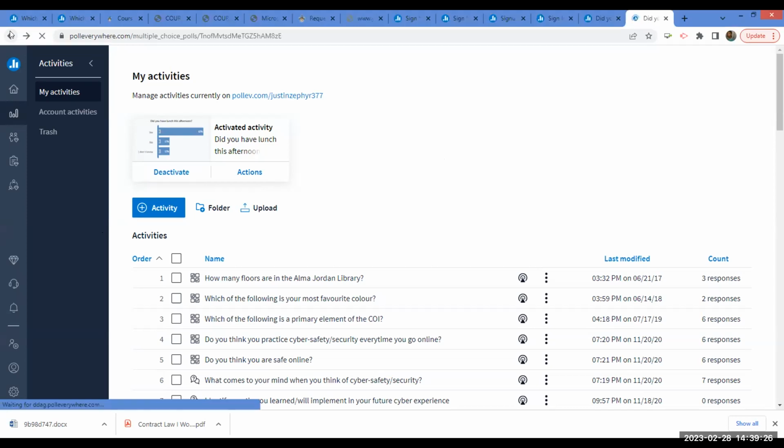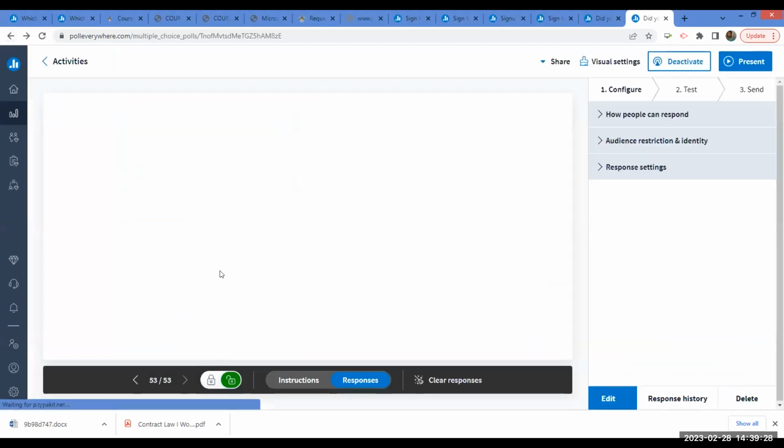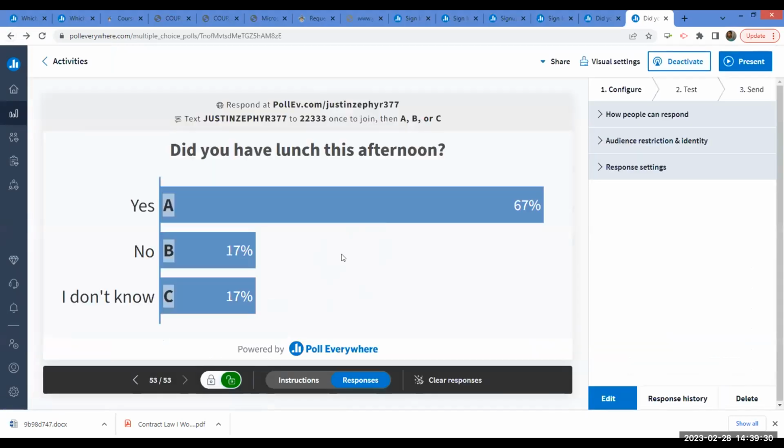Okay, so let me go back a bit. So you're on a page like this, correct? Okay, I'm on a page, yes, but you see that visual setting, share and deactivate present, I'm not there. Oh, you're not seeing that? Okay. Are you seeing activities on the left side? Yes, I am. Okay, I got it. So click on activities. I'm at it, thanks.